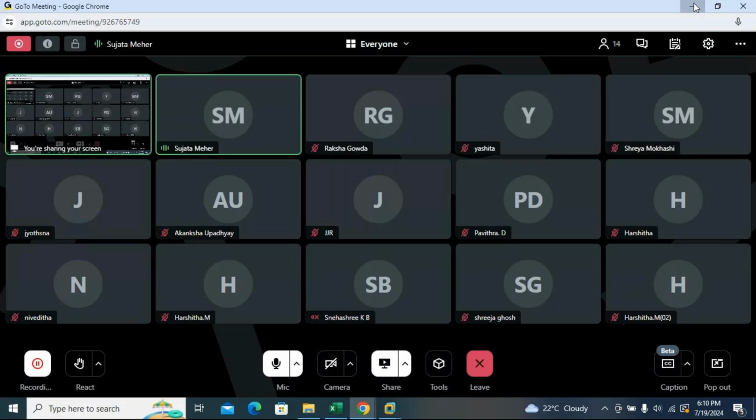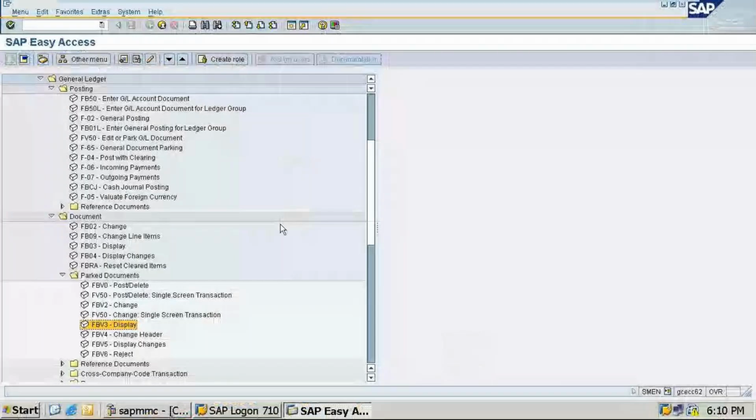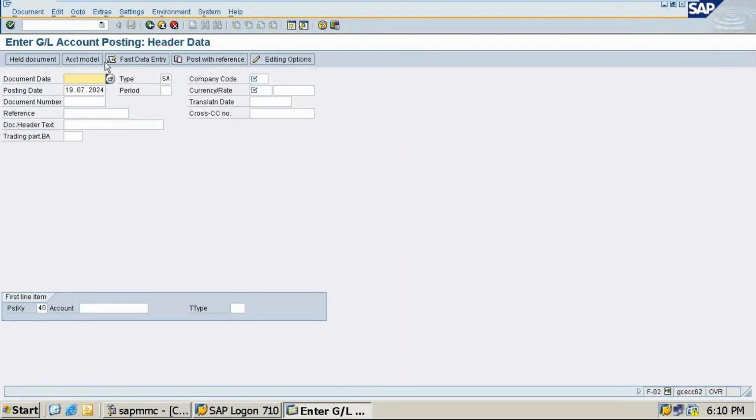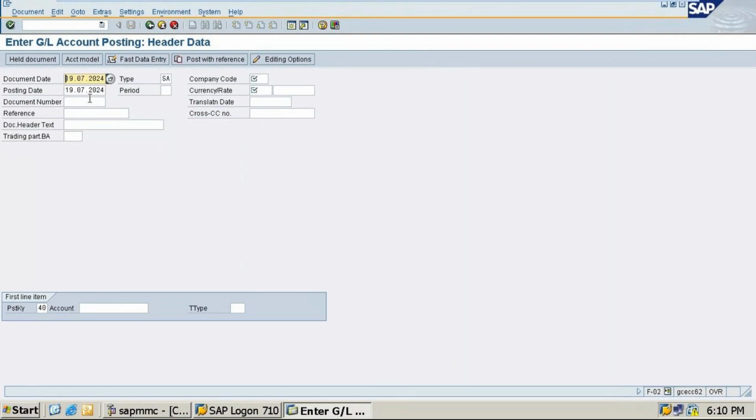Okay. So I'll go to show now another. This is called general posting. Now how is the general posting? General posting, the T code is F02. Double click on this. The screen is like that. So enter GL account posting header. Click on this, and we need to put the document date. Then we have to use company code TA11. Currency is INR.